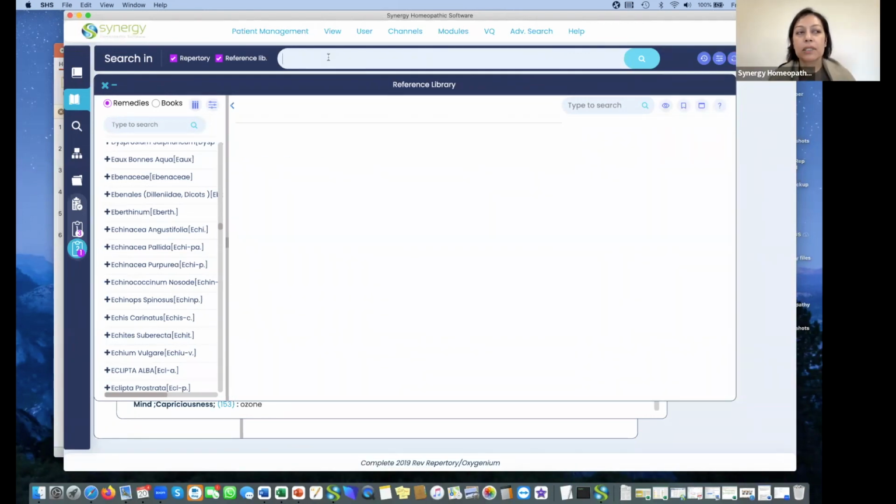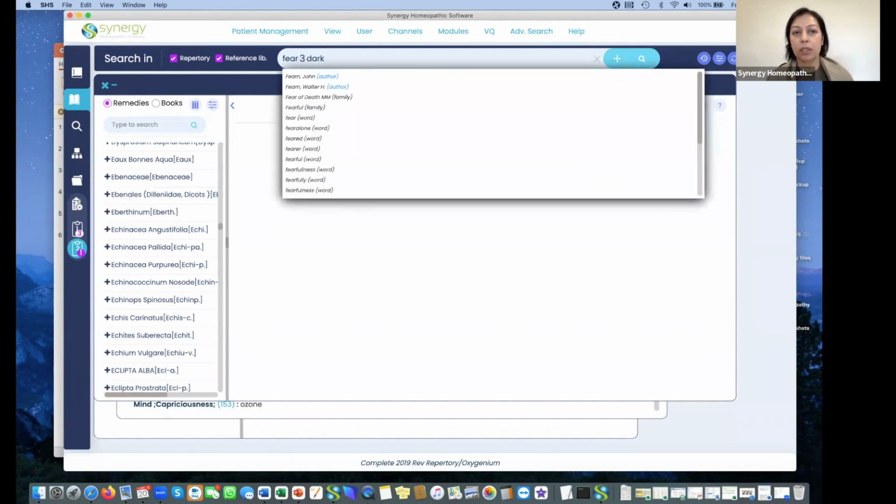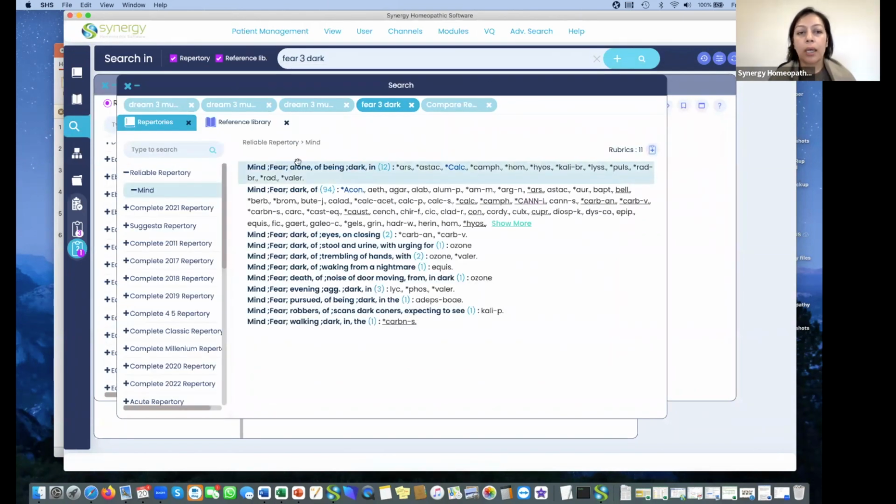So the simplest search is, and we use this all the time, fear within 3 words of dark. So what this will do is it will search the entire materia medica, and look for any mention in any remedy in any chapter of fear within 3 words of dark. So if fear occurs next to dark, or within 2 words of dark, or within 3 words of dark. And when you do that, that's a big search.